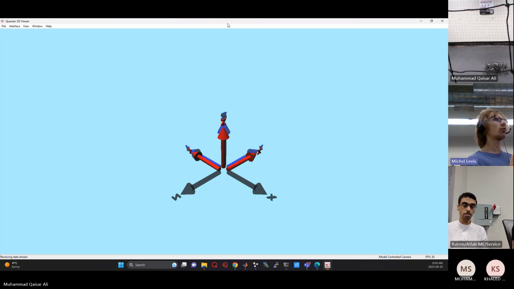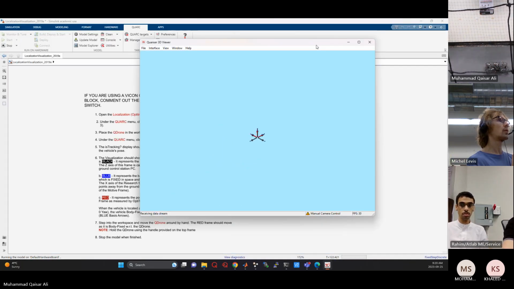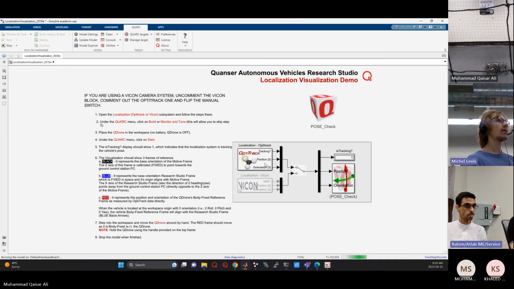Now, if you restore this window, just make it a bit smaller. Zoom in. Yeah, you can zoom up on it. Now go back to your model. Okay, so you can see that tracking is set to 1. That means it's tracking, right?